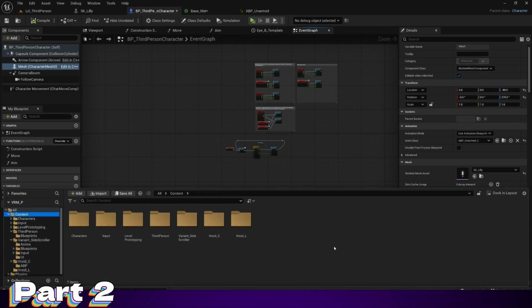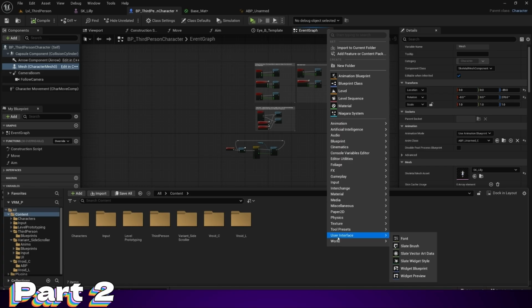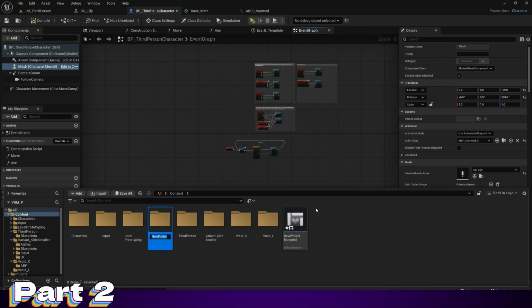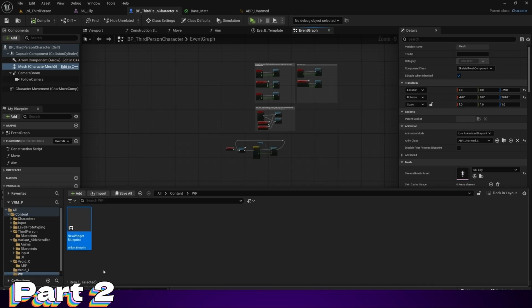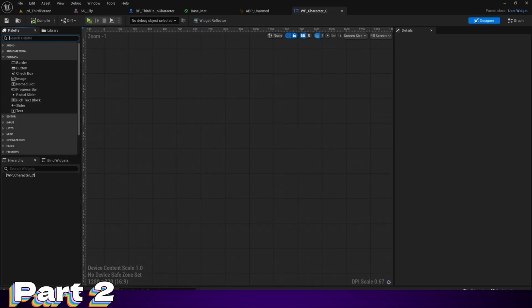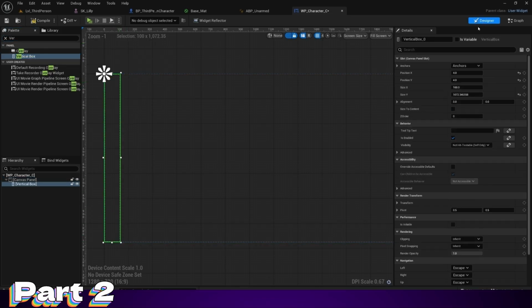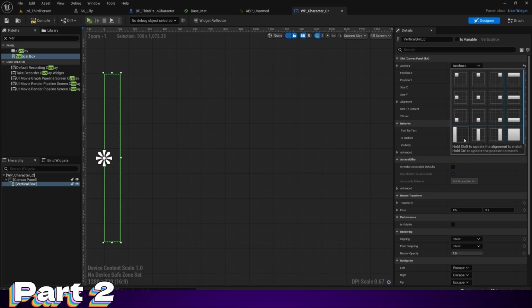Next, let's set up the customization interface. In the content browser, add a widget blueprint and name it WP character_C for character customization. Create a new folder named WP. Inside it, open the widget. Drag a canvas panel into the viewport. Add a vertical box and set its anchor to the entire left side. Offsets should be set to 0 for X and Y.